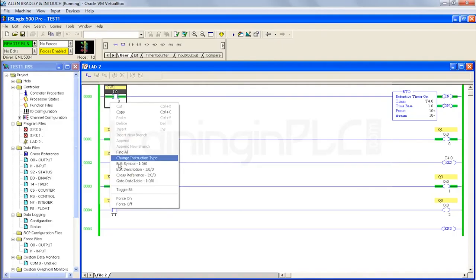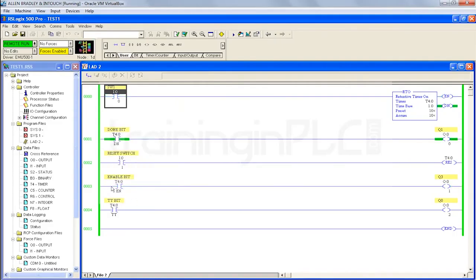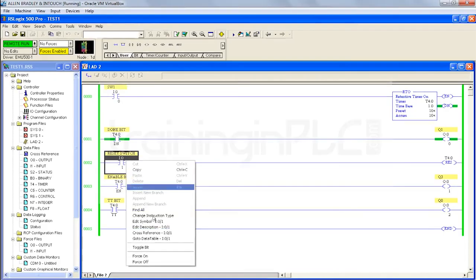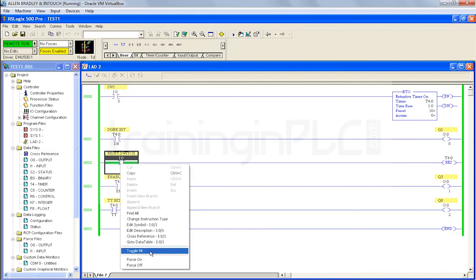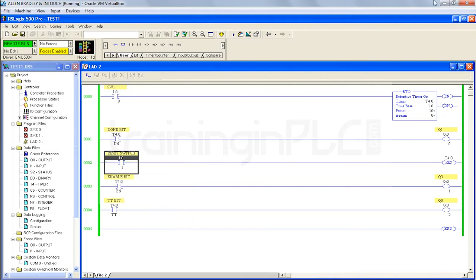See, the enable bit will be off now, and the timer done bit is still on because the accumulator value is equal to the preset value. Okay, the done bit is nothing but the accumulator value being equal to the preset value. So since it is 10, the done bit is on. If I press the reset, the done bit will also go off. This is the working of the retentive on delay timer.